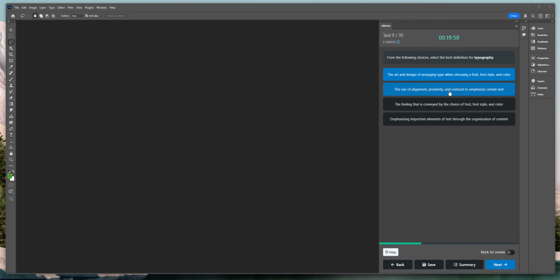Use alignment, proximity, and contrast to emphasize certain text. Well, that's true, but it's not the best. We're looking for the best definition. That's the trick here. The feeling that's conveyed, there are feelings, but that's not the best. Emphasizing important elements through organization. So everything's true, but the art and design of arranging type is the best definition.